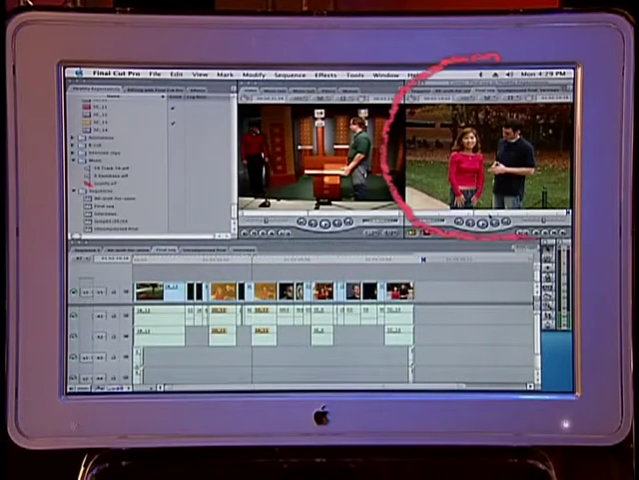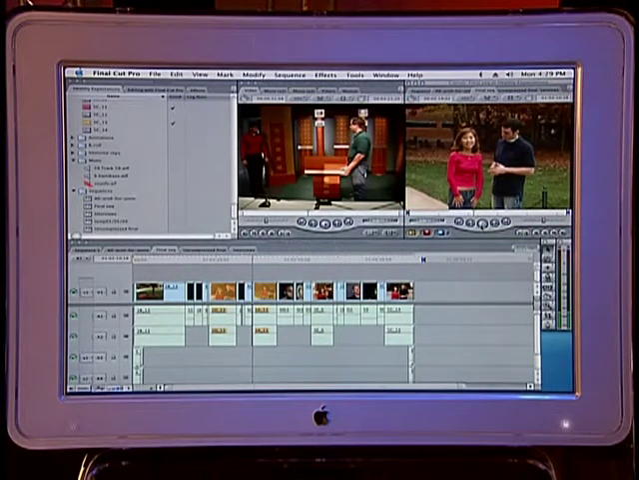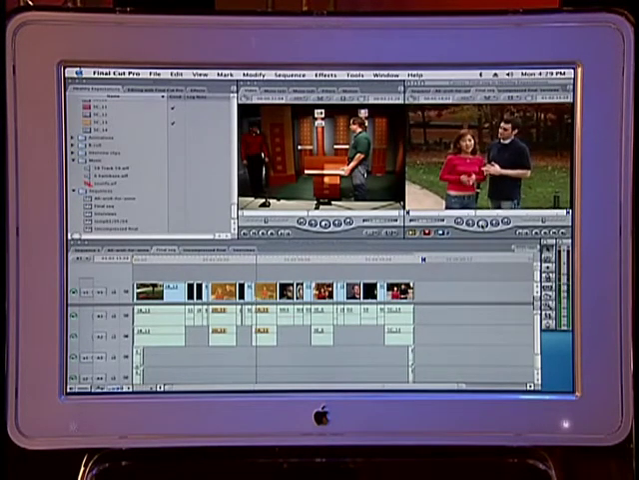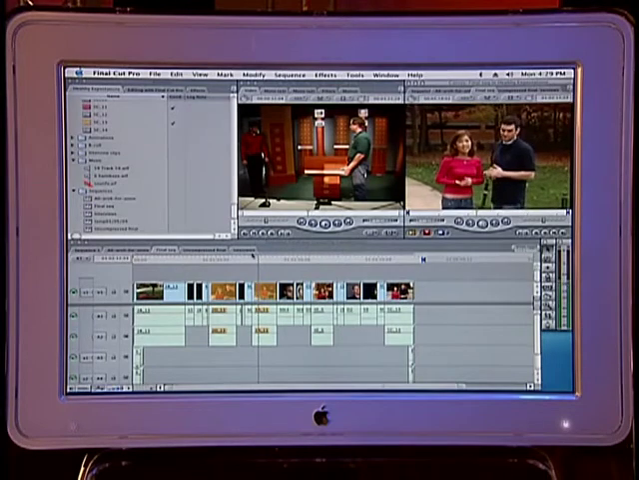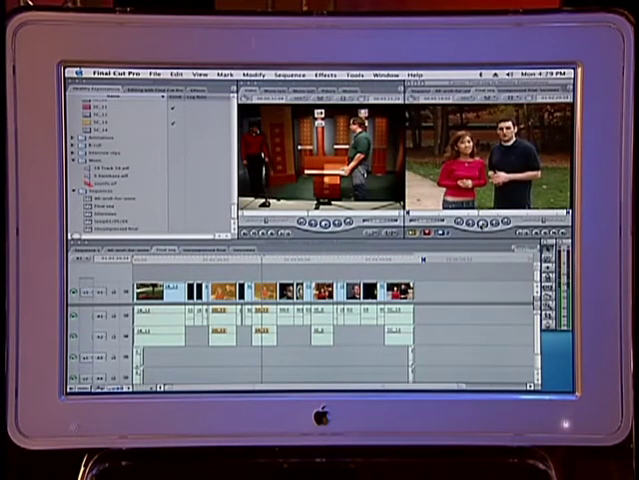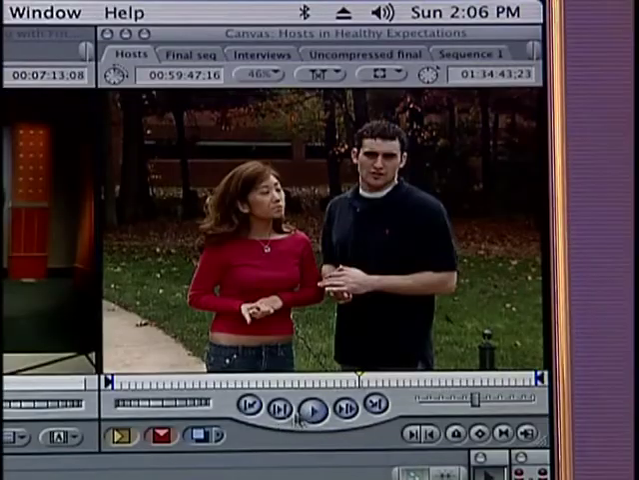To the right of the viewer is the Canvas window. If your viewer is the source monitor, then the Canvas acts as your record monitor. The Canvas is where you watch your edited sequences. The Canvas and timeline work together in that the Canvas always displays the frame at the current position of the timeline's playhead. The Canvas looks like the viewer and has many of the same controls.